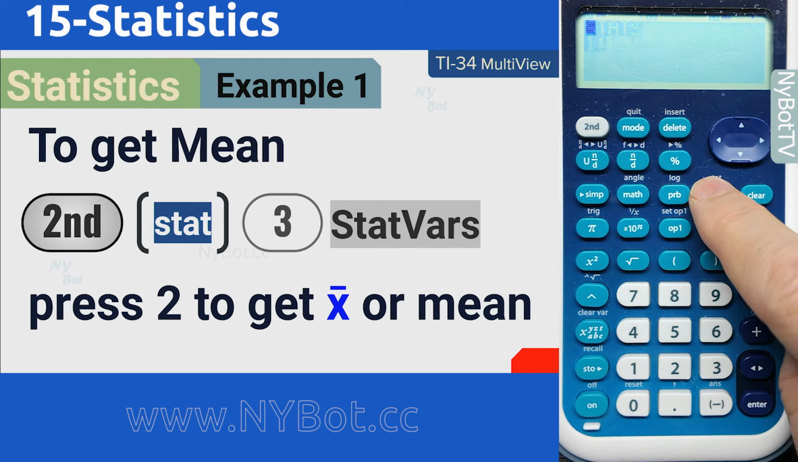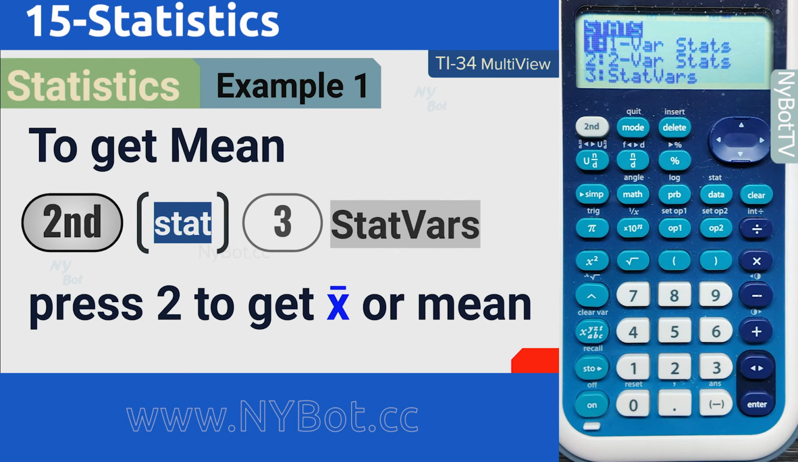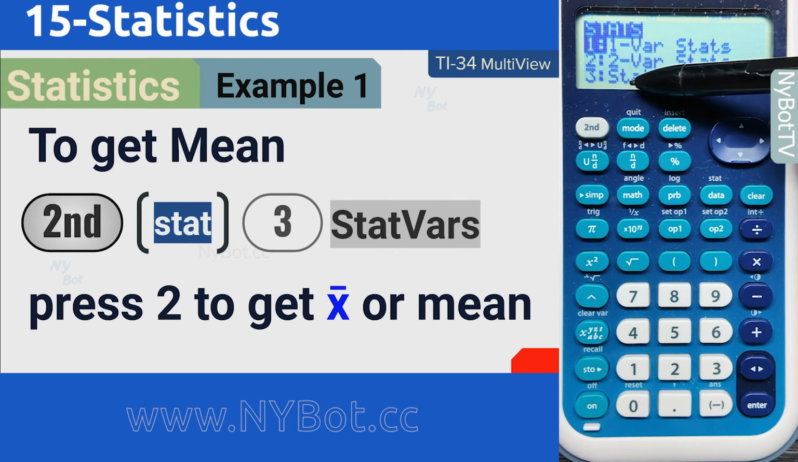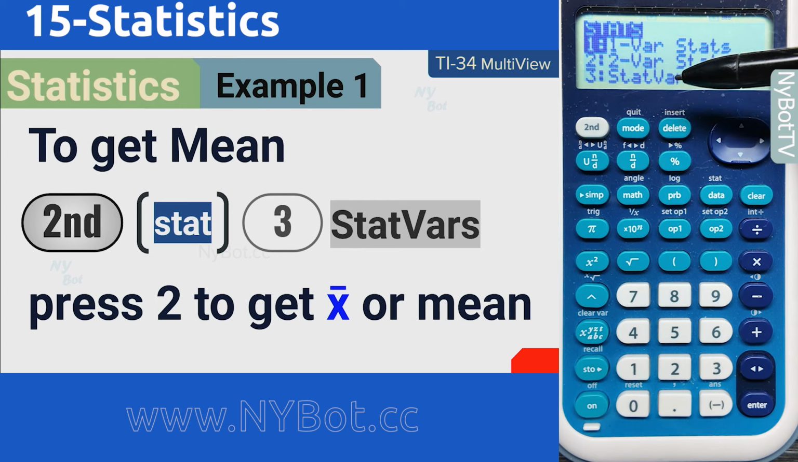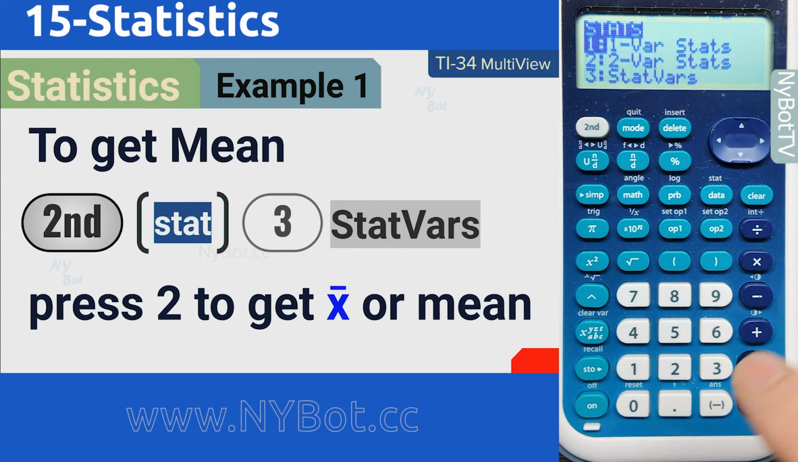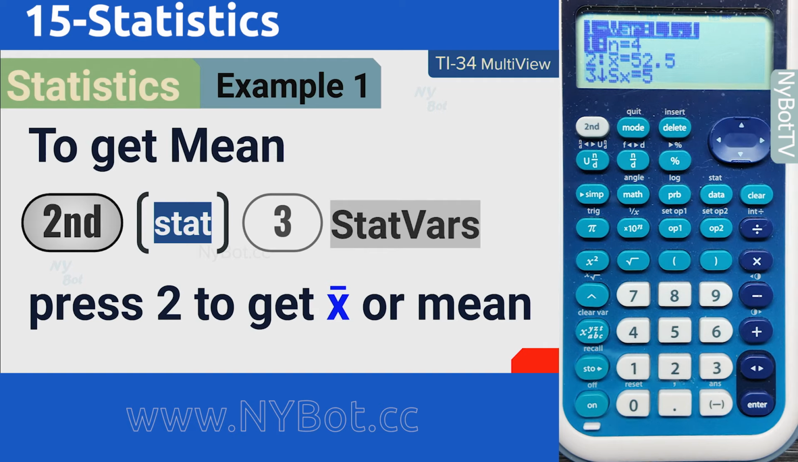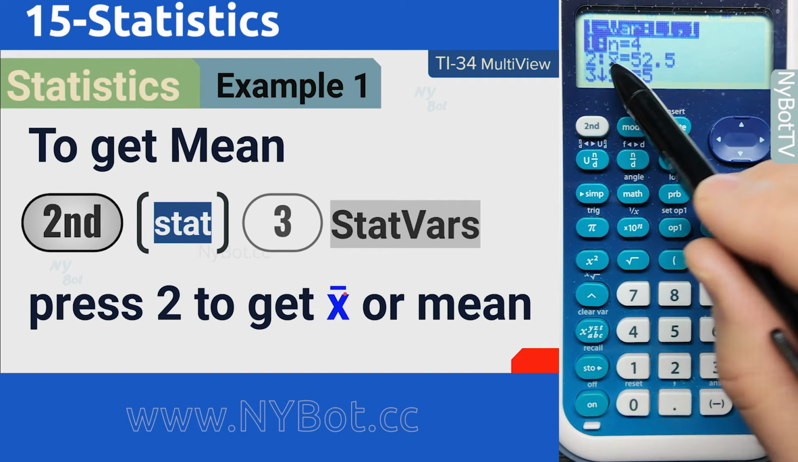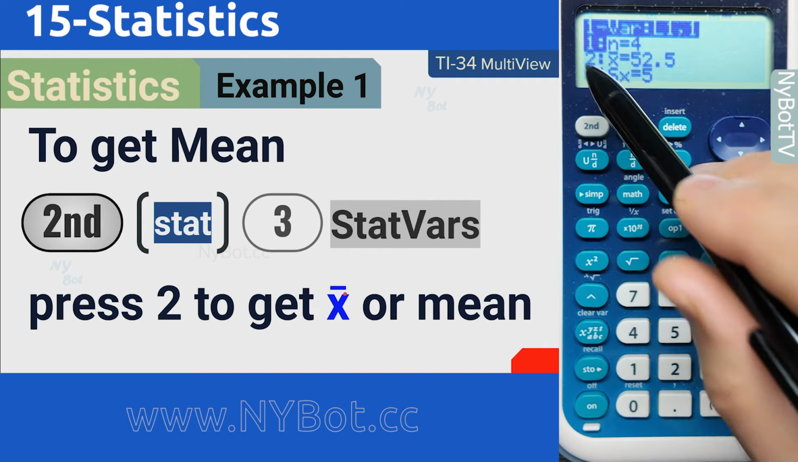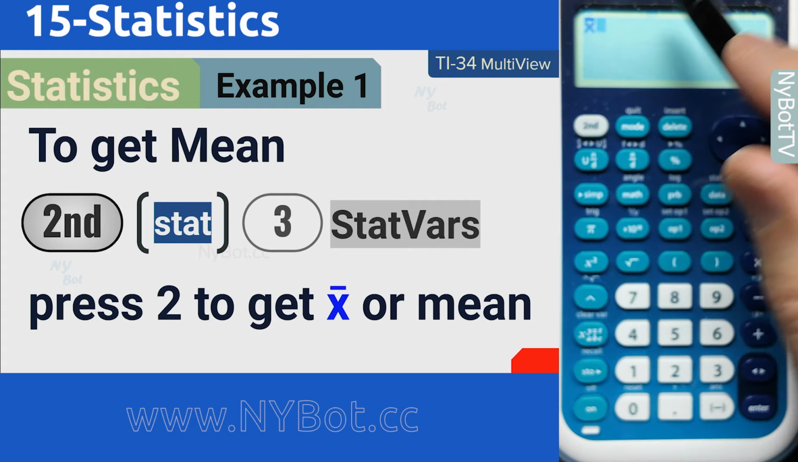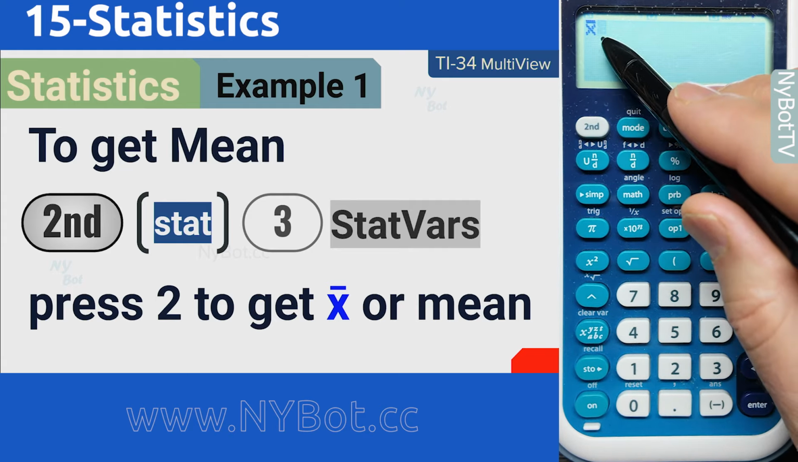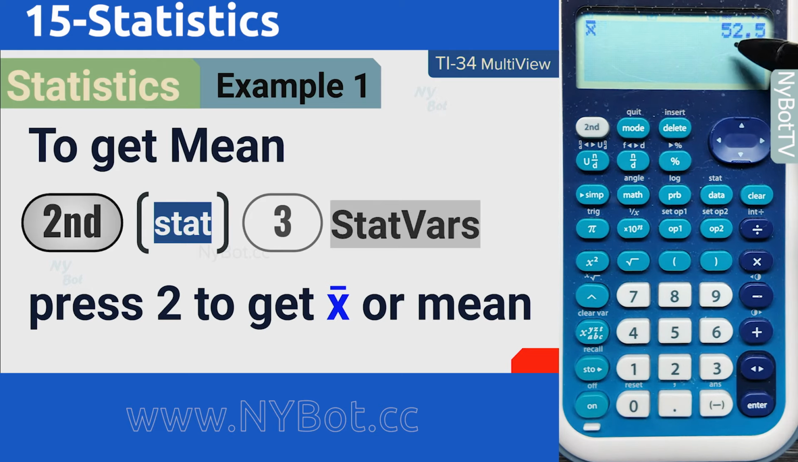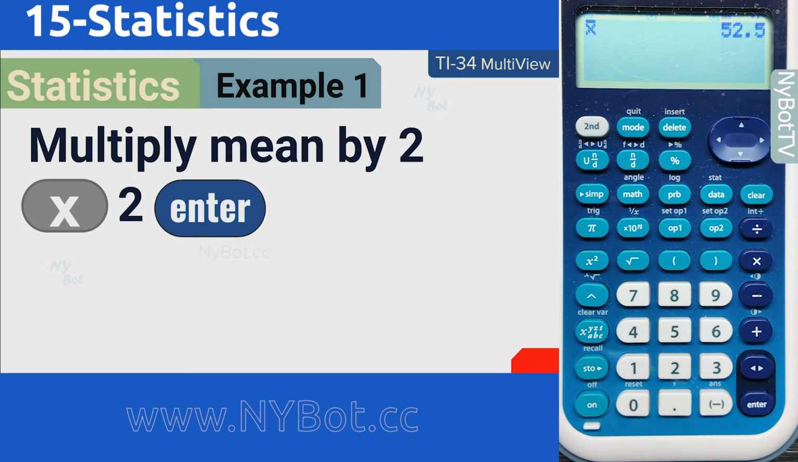Press second function, stat. This is now different. As you can see, we now see a different menu, 3 stat variables. This is because we did the calculation. So 3, we see the values, and we want x bar or the mean, which is 52.5. If I press 2, it's here. Now you can use it within your calculation for anything else that you want. If you press equal, you can see it or simply use it.